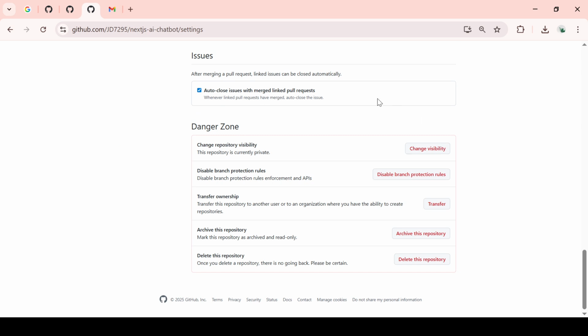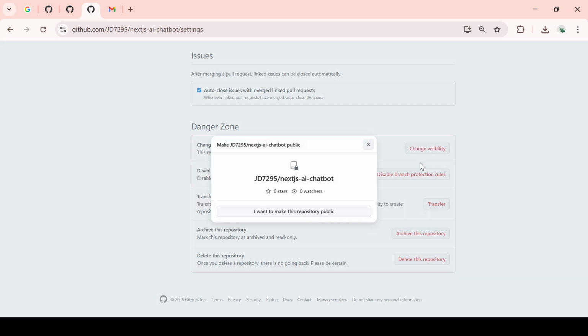In the Danger Zone, you'll find a series of actionable items. You're looking for the option that says, Change Repository Visibility. Once you see it, look for the Change to Public button. This is your target. A dialog box will appear, aiming to ensure you truly intend to make this change.